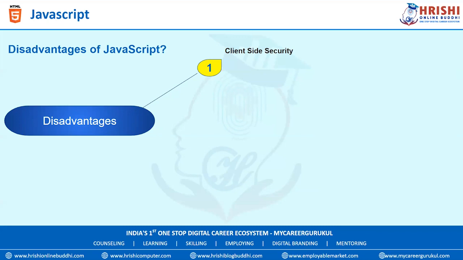So this is one limitation of JavaScript, that if we visit a particular website, we can easily view the JavaScript code. So this is very harmful and the user can make some changes to your website as well.